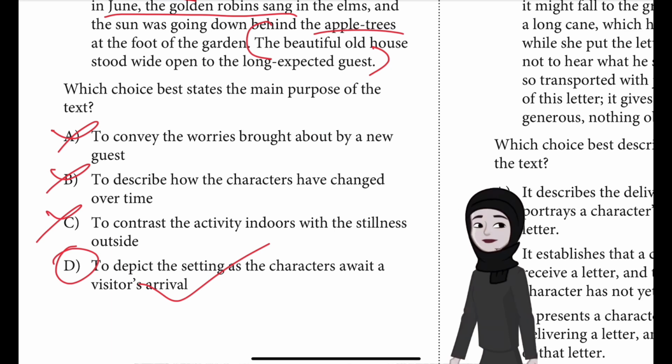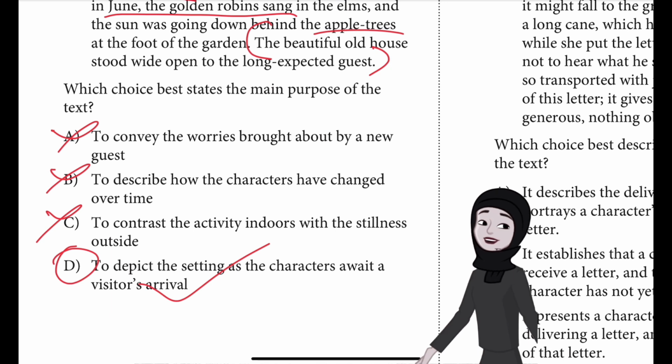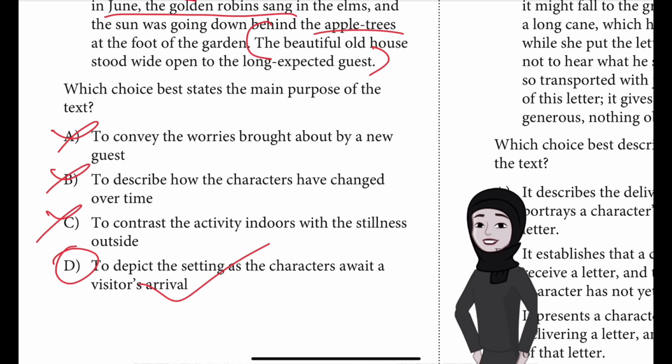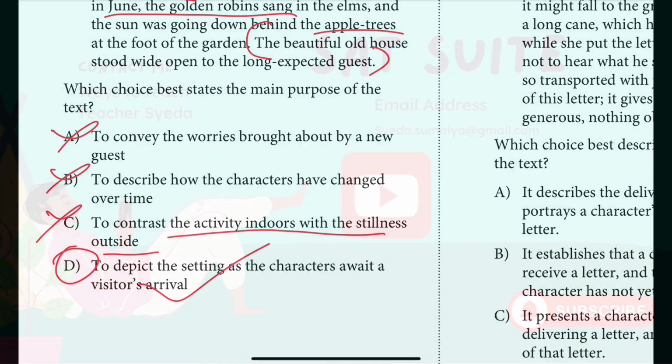Choice C is incorrect. Although the text describes the activity indoors, that is Miss Pyne sitting calmly, it describes a higher level of activity, not stillness. So there is a higher level of activity, not stillness over here. In fact, from outside, Martha is bringing fruit and flowers and birds are singing. So the contrast of activity indoors with the stillness outside is not true as well. So the best answer is D.